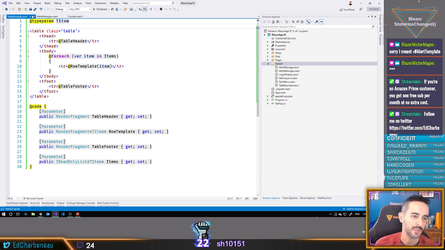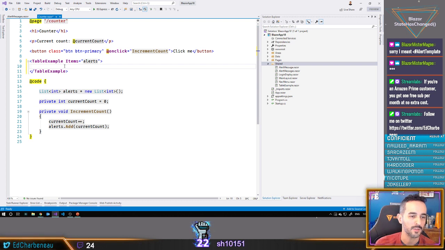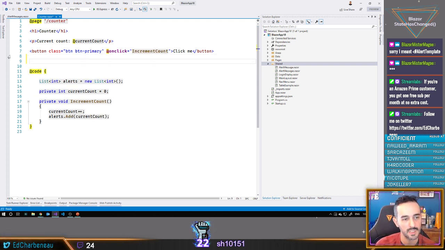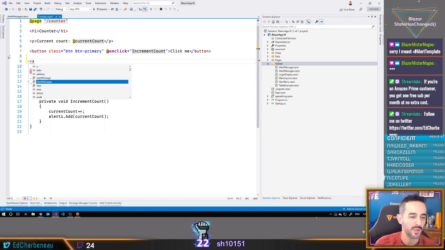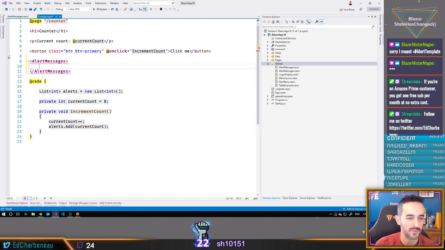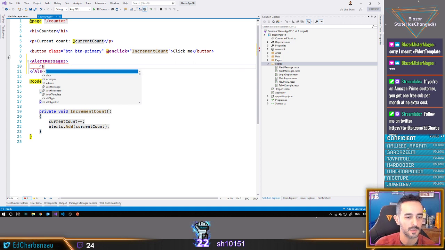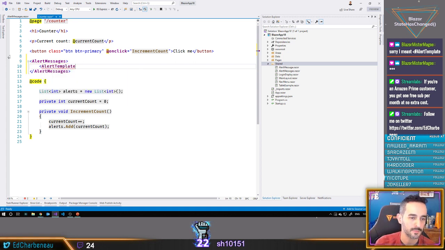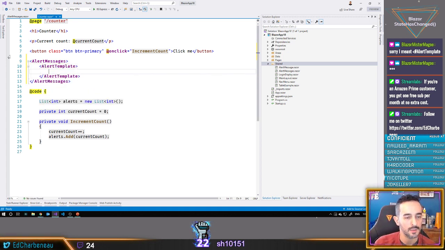Oh, I see what I did. I didn't use the template. My bad. I've got it now. Alert messages. I forgot we have to specify a template on this one. Alert template. So as it iterates over each item, it needs to apply the template.